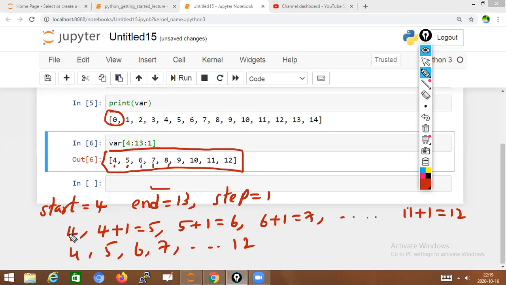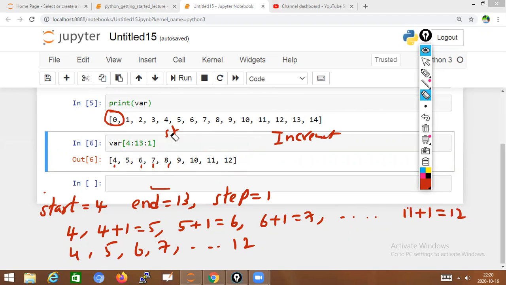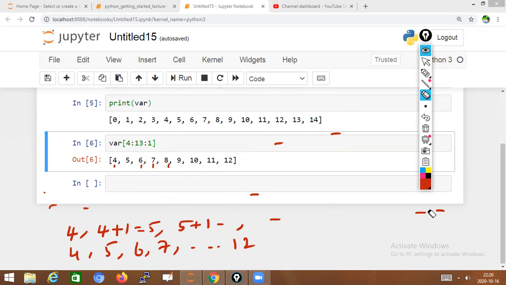Okay, so that is how the list will be executing by using this syntax. What is that? The first is the start, the second is the end, and the next one is the increment. Every time it is increasing. 13 means it stops at 12. So now this is about how the list works. We'll see some more examples. We'll discuss everything in detail.